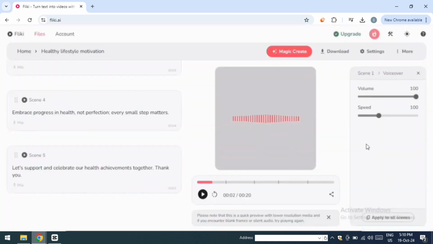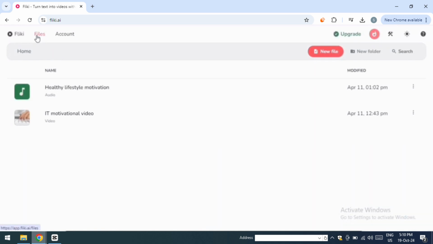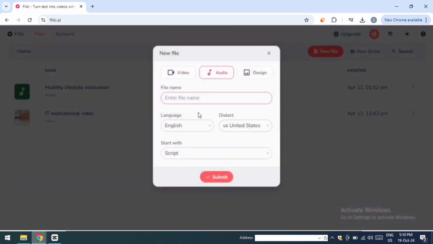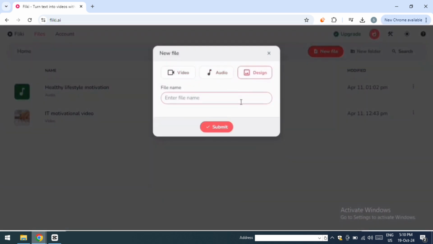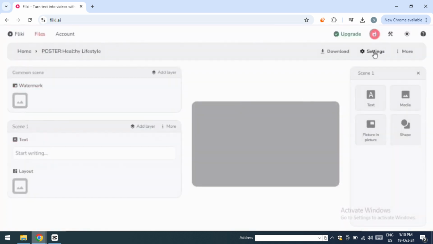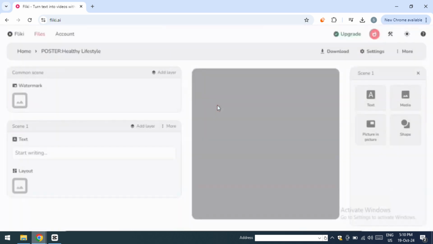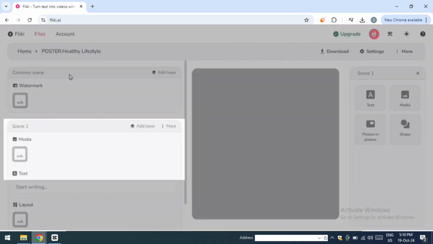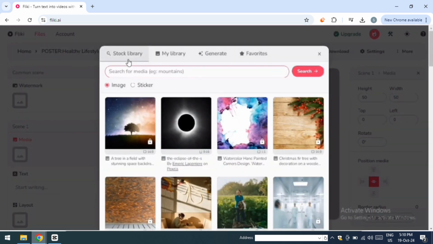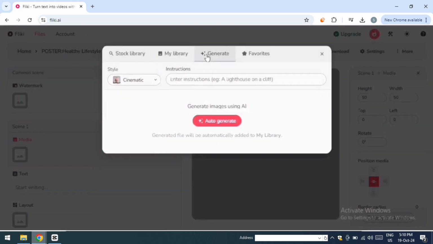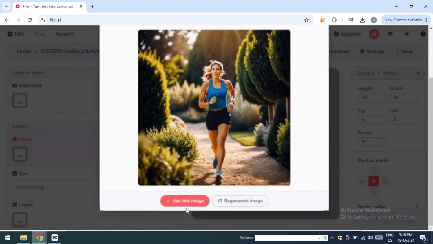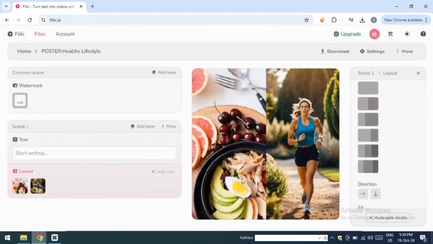Lastly, let's create a design using Fliki. Click on New File, then select the Design option. Name your file and click Submit. Start by setting the aspect ratio, which we'll set to square. Then, click on the first scene and choose Media. You can select stock images or generate your own media using the Generate option. Once you've created your media, click Use this image to add it to your design.